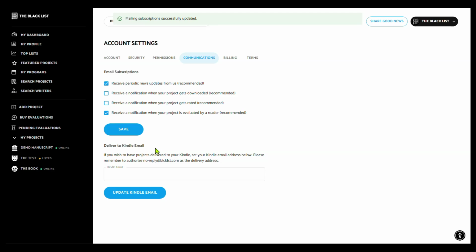And then if you have a Kindle and you'd like to read other projects on it, if the writer has made their projects available for other writers to read, you can send those projects directly to your Kindle just by connecting your Kindle email account with ours. And then you'd need to provide permission on the Kindle end as well.